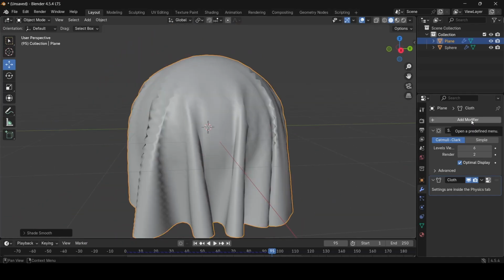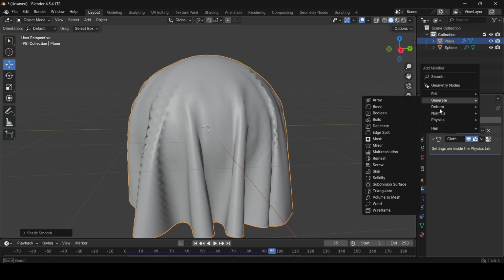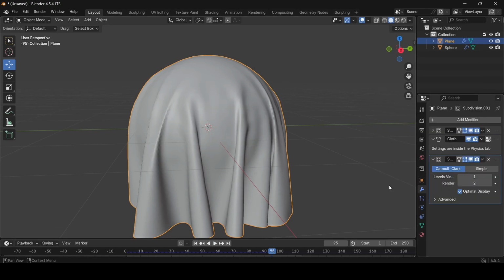So there's actually a trick. We can add another subdivision surface to this cloth. And by the way, before I continue on, one thing I do want to mention is that the ordering is very important: make sure that your cloth modifier is below your subdivision surface modifier. I forgot to mention that as well. That is very important. And now we're going to be adding another modifier, and this will be a subdivision surface modifier.